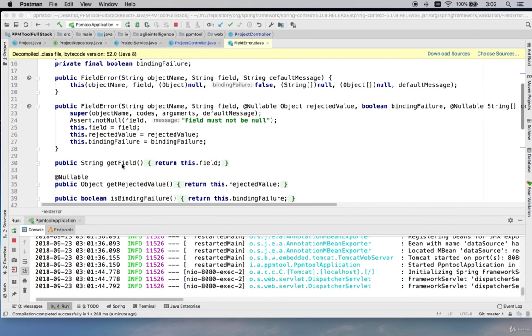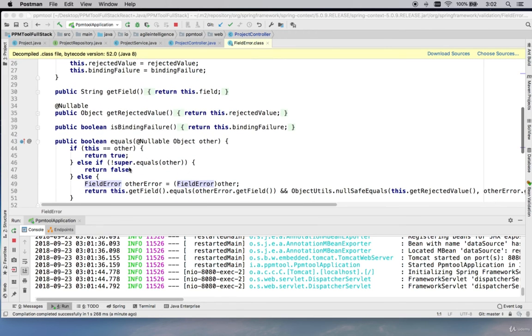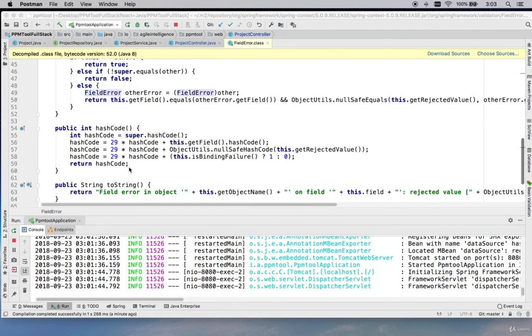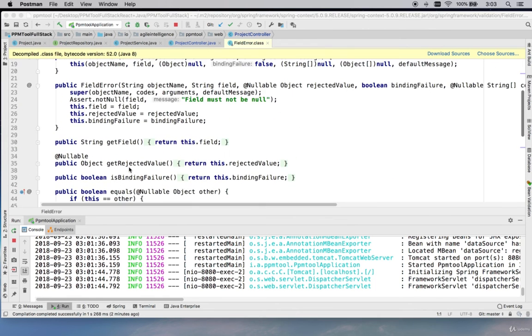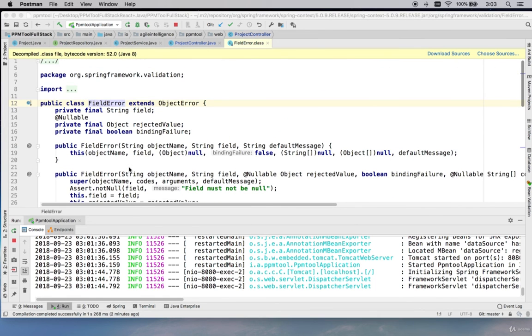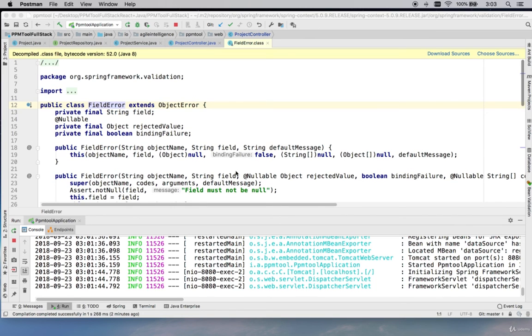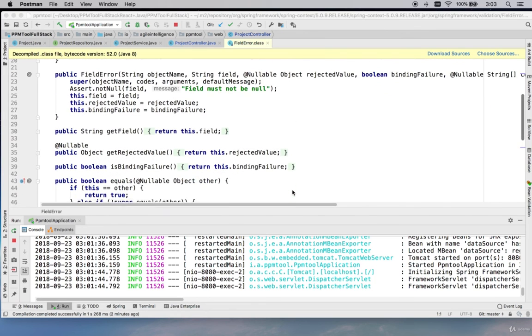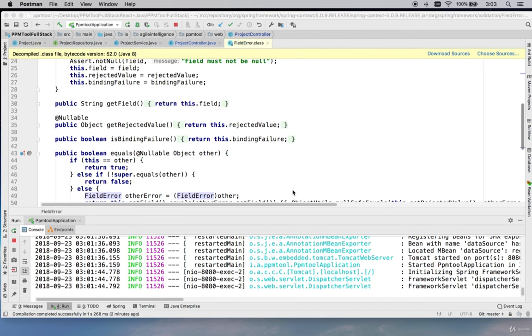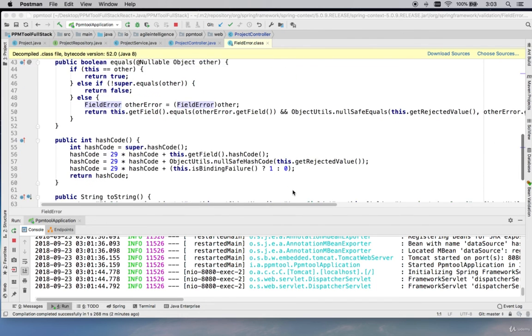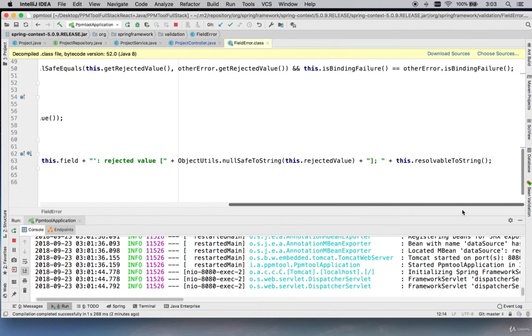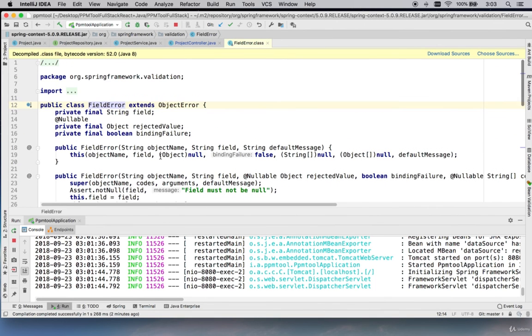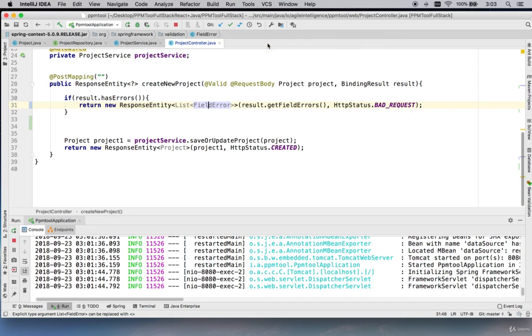And yeah, you can get the field, and I'm pretty sure if you can get the field, you can get the message as well. So this is really helpful. Default message, perfect. Okay, perfect. So we should be able to extract out of here what we need in order to build our response the way we want it. Okay, so it's also extending ObjectError.